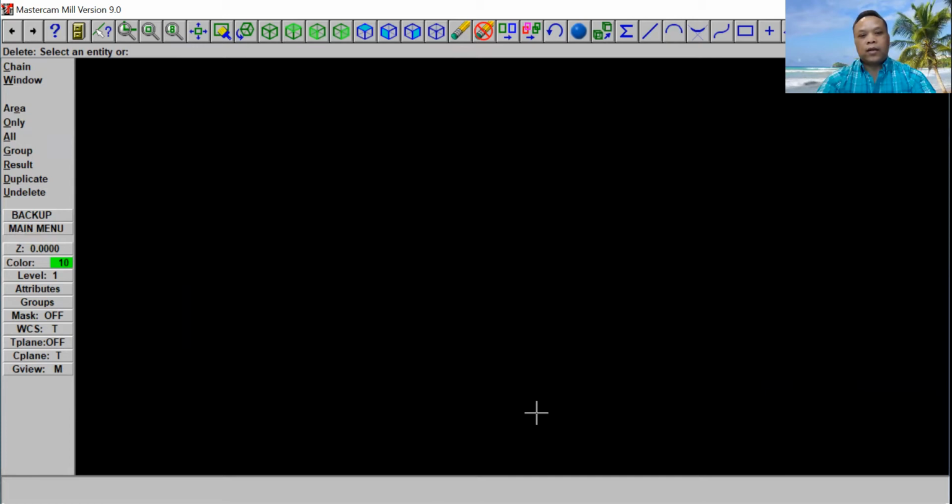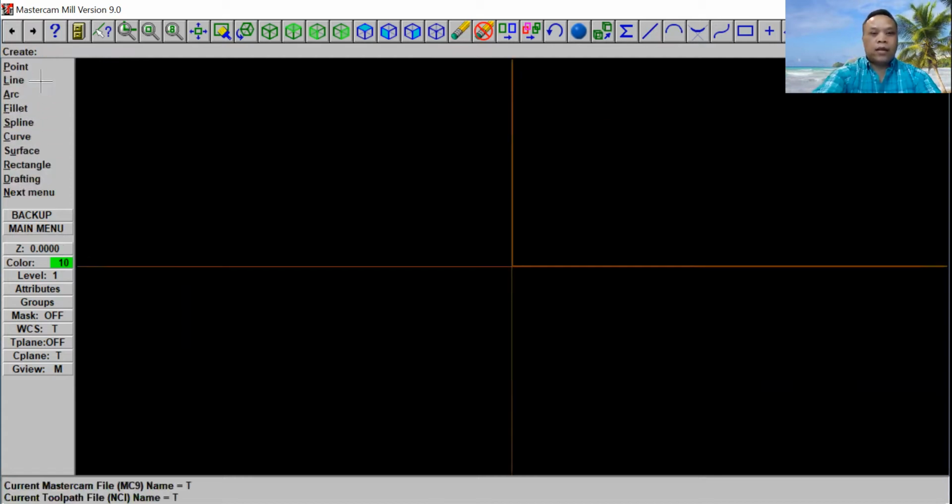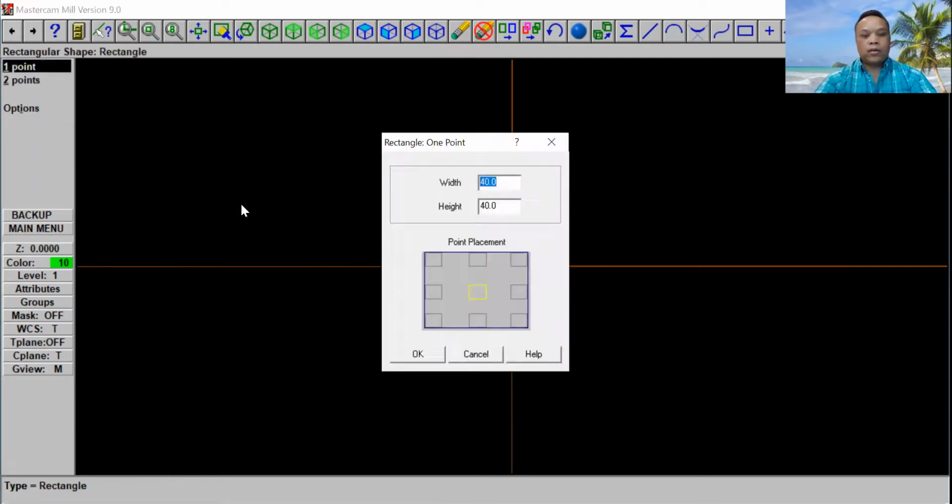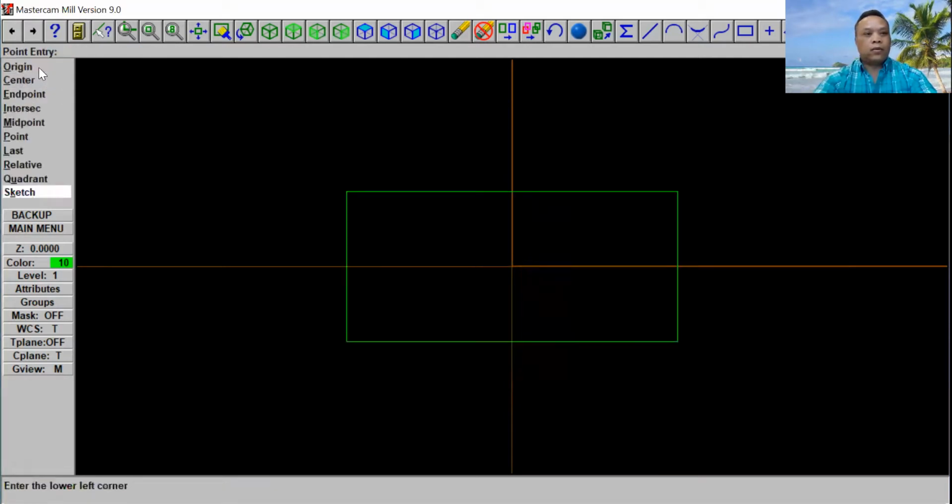Let's try to make a so-called speaker box. Let's go do that. Let's go to main menu and create. Then click F9 here. Then we're going to click on rectangle. We're going to use 1 point. Okay, now we're going to use 20 by 20. Okay, use small rectangle. Okay, 20 by 20.